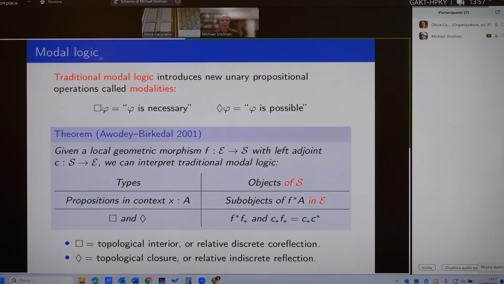So let's look at the particular case of a local geometric morphism. It was sort of one of the first that was considered historically. So this is in the context of something like a higher order logic. But now we have a local geometric morphism, and the logic that we can interpret is not ordinary logic, but some kind of a modal logic. There are many different kinds of modal logic nowadays, but the traditional one has two new unary propositional operations called modalities, box and diamond, which are traditionally interpreted as saying box phi says that phi is necessary, and diamond phi says that phi is possible.